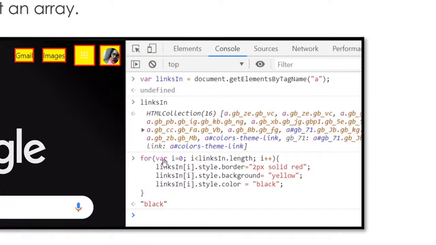It's not something where we can directly use links dot style. We cannot use that because it's a collection. It's not typically a particular selection. So for that we have to go one by one, declaring a 2 pixel solid yellow border, or background being yellow, or the color of the font being black. We have to go one by one and use a for loop for that.